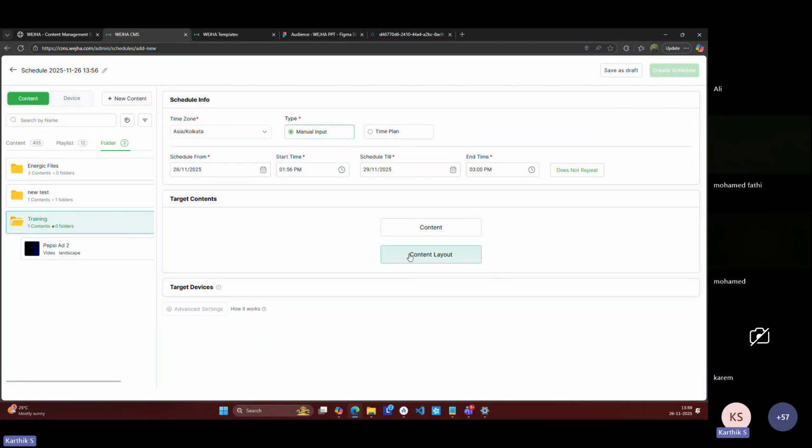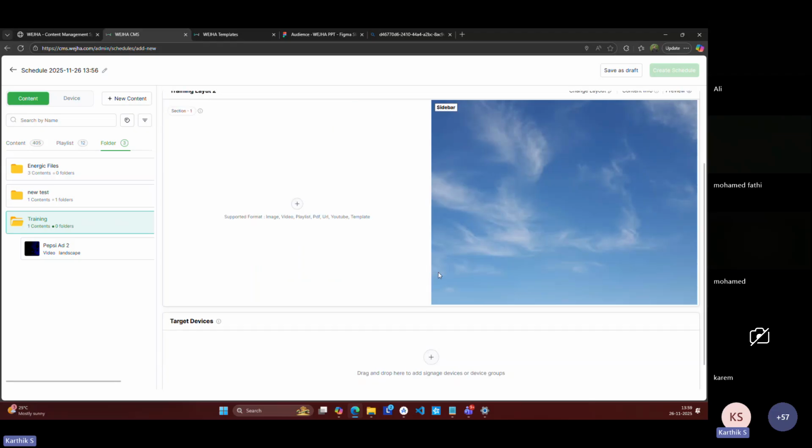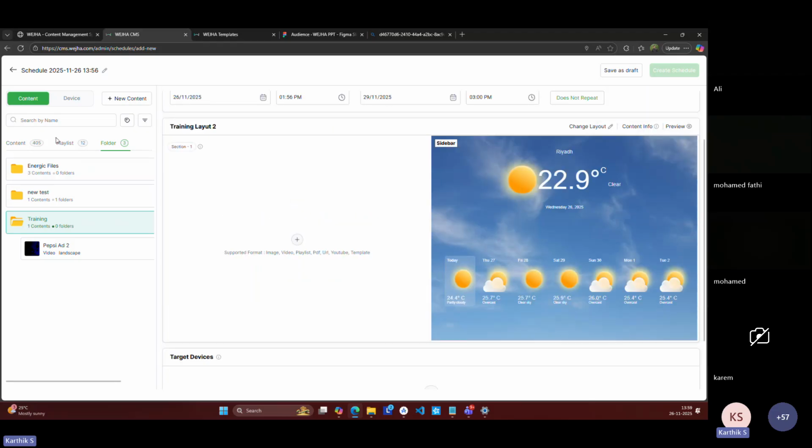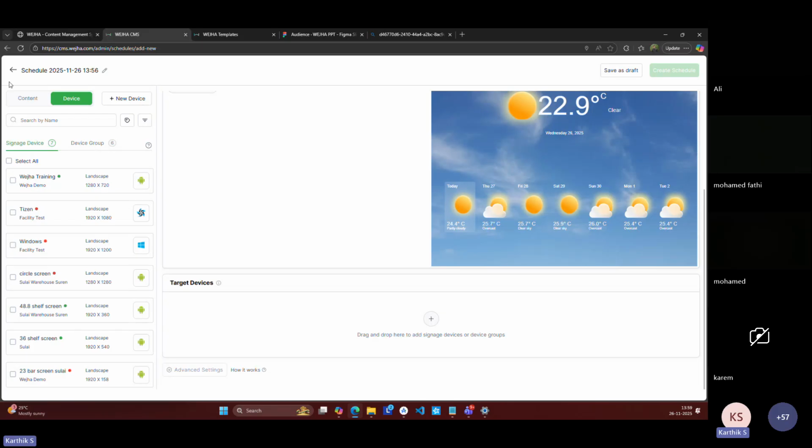So let me select content layout at this point. I'm going to play this training layout, for example, okay? I'm going to select this and it is available here. Now I'm going to play this Pepsi ad, for example, here. For the device, I'm going to select the device that we have added for the training. Once I add the device, it's going to give me an advanced setting option.